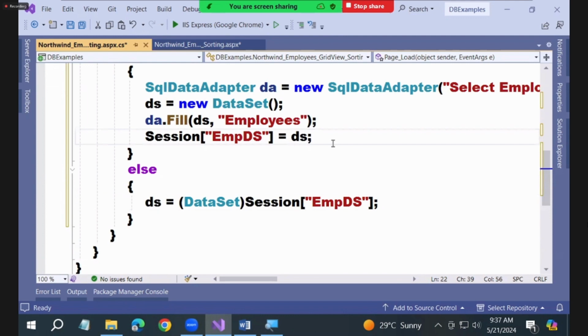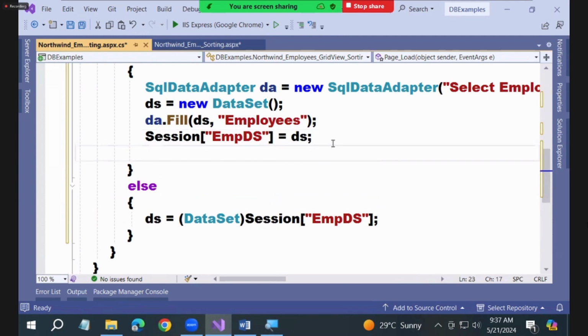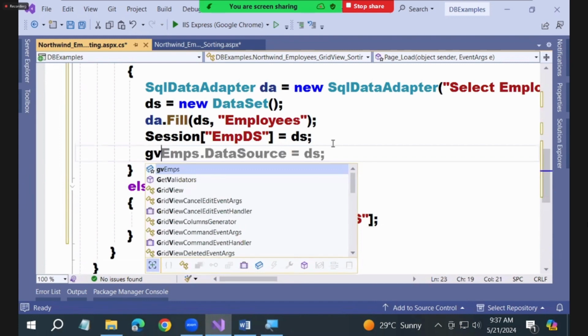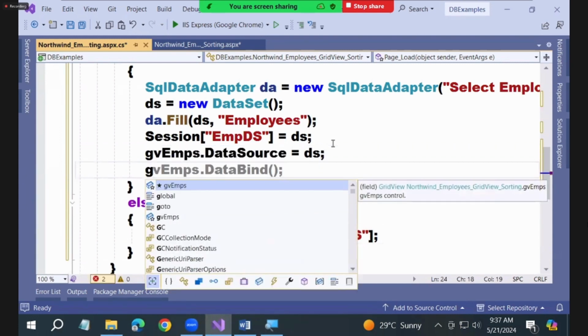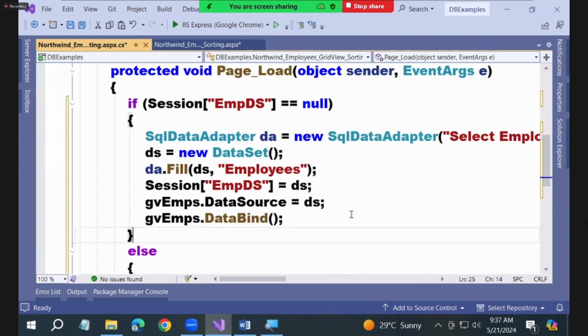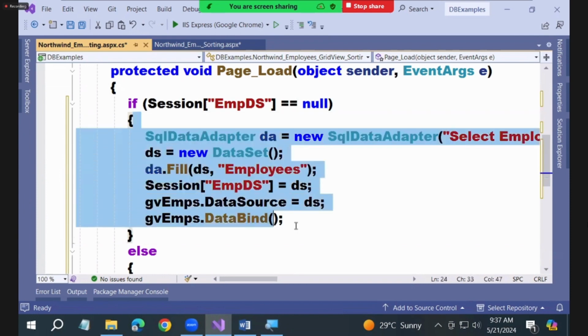Now, I want to display this data in the grid. Okay. What is the grid name? GVEMPS.DataSource equals DS, DataBind. I did not write anything new, guys. First time it will connect to the database and load the data into the grid control. Okay. Run.